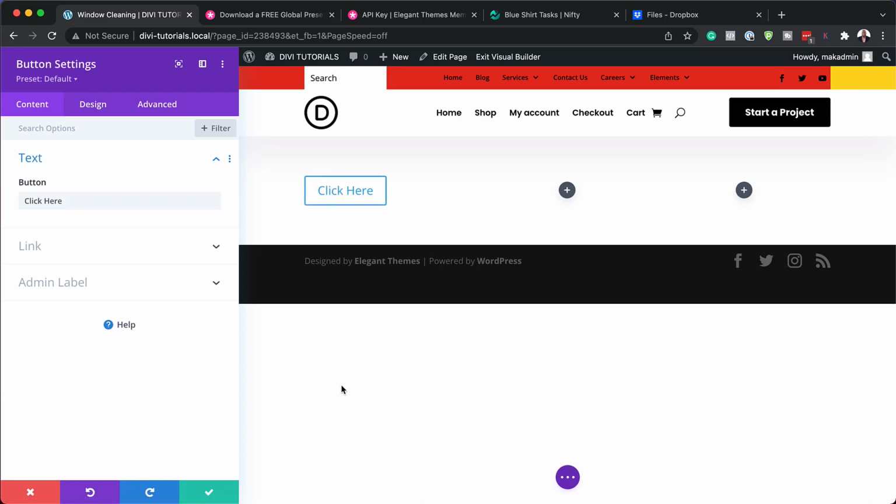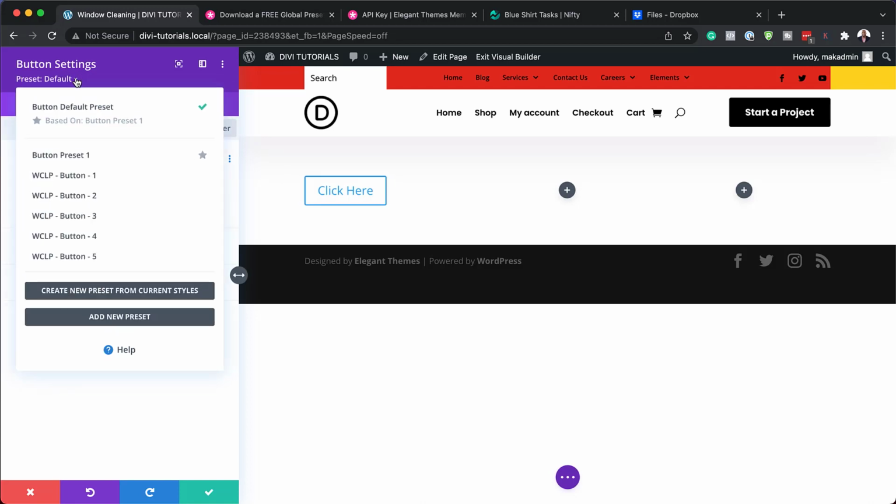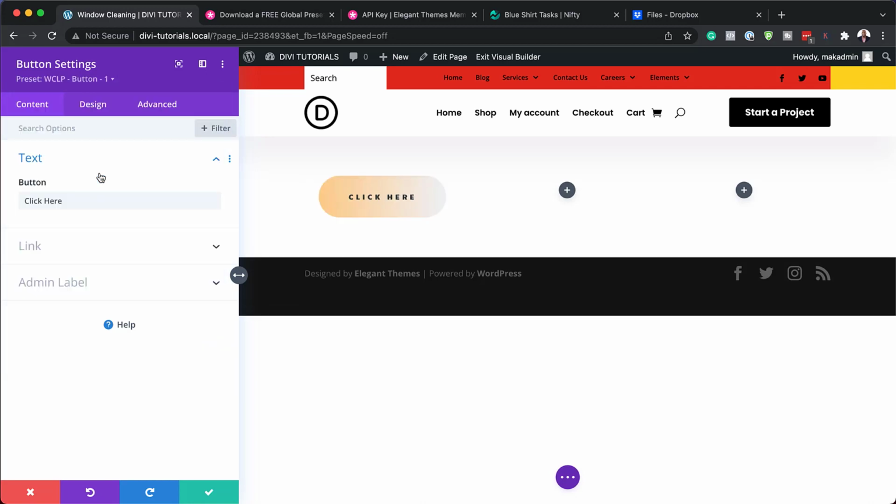You want to make sure that your website is custom. So to use the presets, you can just click on this drop down here on the top, and we have all our button presets. So notice what happens when I choose this one here. My button is already in.